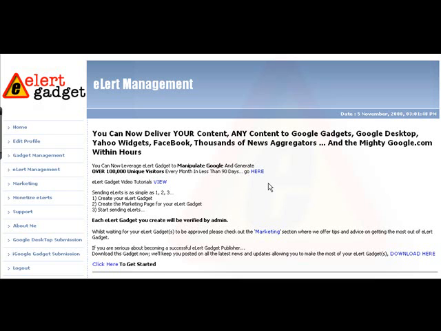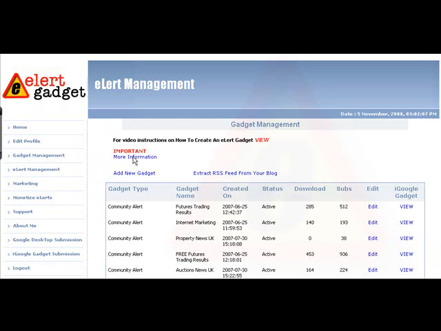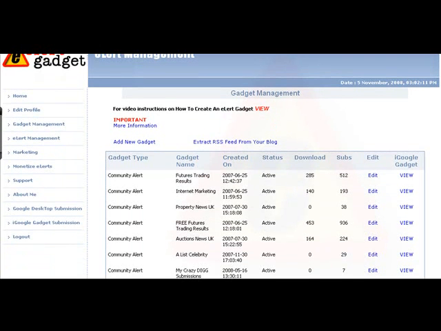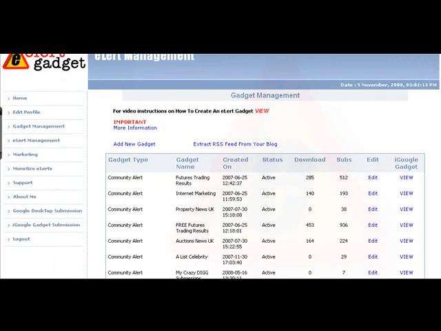Once you've logged into your eLert Gadget publisher account, you'll be on your home page, the same as I'm looking at here. What you then want to do is go to Gadget Management, which I'm underlining on the left hand side of the screen. I'm going to click on that link now, and this will take you to your Gadget Management page where it will list all your various gadgets.